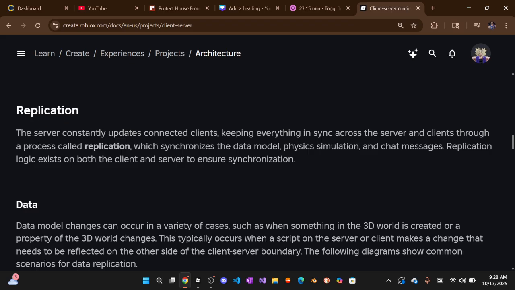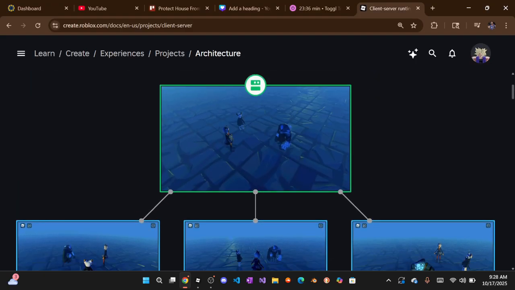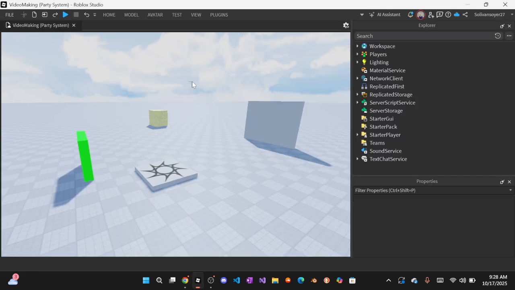The server constantly updates connected clients, keeping everything in sync across the server and clients through a process called replication. This synchronizes the data model, physics simulation, and chat messages. Replication logic exists on both the client and server to ensure synchronization. That may sound like a lot right now, but it's actually pretty simple when you understand it a little bit more. So here we have a server with three connections to three client devices. In basic terms, the server is what applies to everybody in a Roblox game, and a client is each individual person's own things that are meant for them.